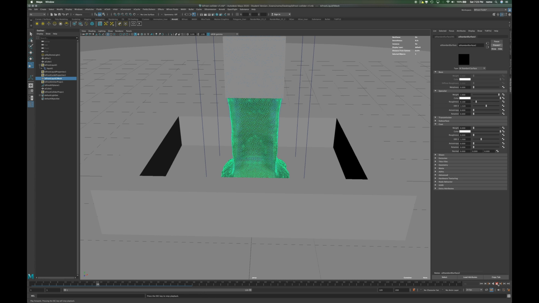And I haven't tried it yet, but at the end of this, we'll try deleting the history on it and seeing if we can freeze that mesh into an object that then could be edited as well and not be a part of the original Bifrost. All right, that looks pretty good. I'm going to go ahead and hit escape.